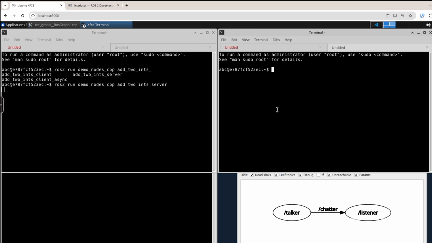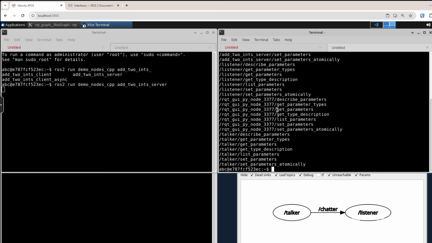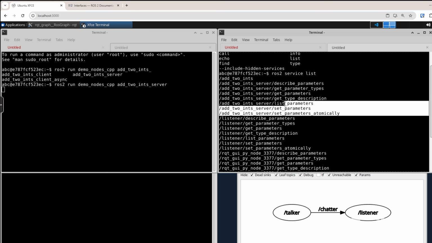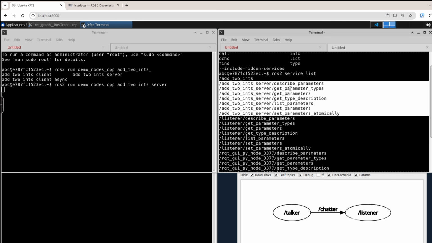In our other terminal, we can get a list of what services are running. So service is one of the subtools in ROS2. You can see what tools are available in there. So let's just call service list. You can see a variety of services. By default, all nodes will have these services running in the background, which are describe parameters, get parameter types, get parameters, get type description, list parameters, and set parameters atomically. This allows you to change parameters and get information on them dynamically by calling these services.